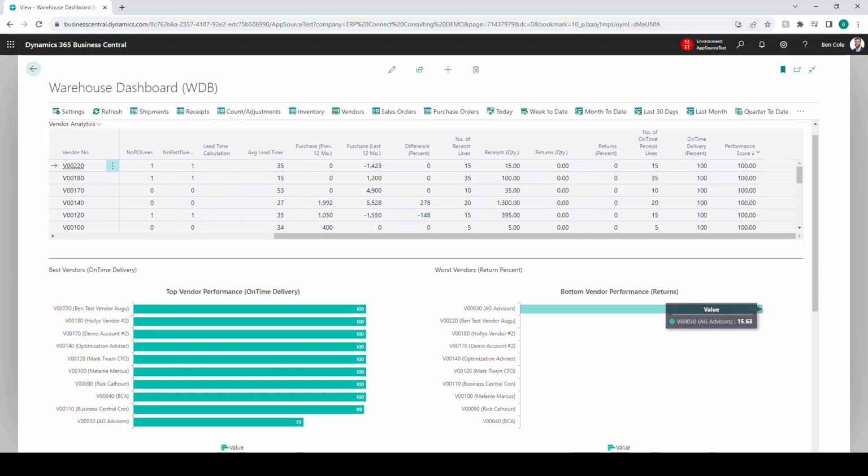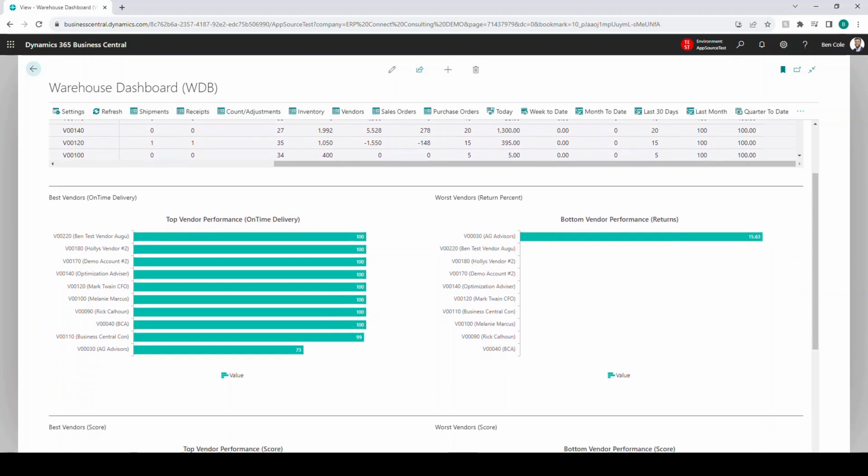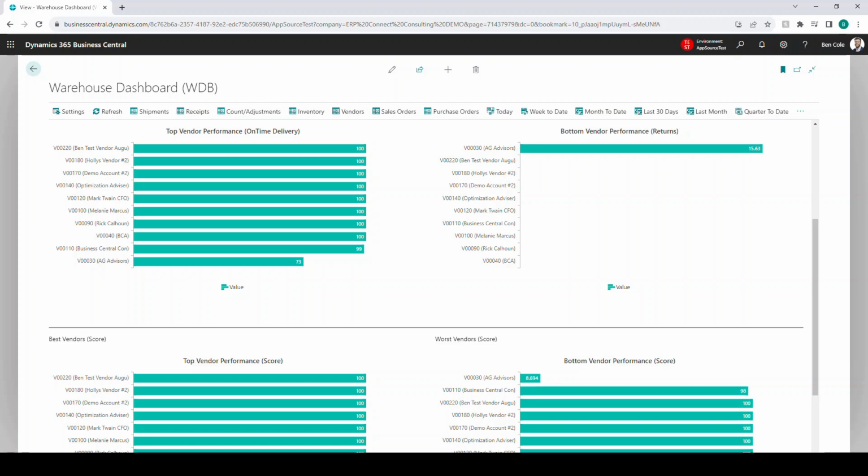And then as we come down here, we can start to stack those up against each other. The big factors, again, are going to be the on-time statistics and the return statistics. If we look here first, we can see who our top vendors are performance-wise by on-time delivery. So who typically delivers our stuff on time? That's a good metric, and we want to get our stuff on time so that we can then get it out to our customers on time. Over here, we've got our bottom vendor performance based on returns. So who's having us return the most stuff as a vendor, right? In this case, AG Advisors, not doing too hot. We're returning 15.63% of what we get back to them, which obviously isn't good for us or our customers.